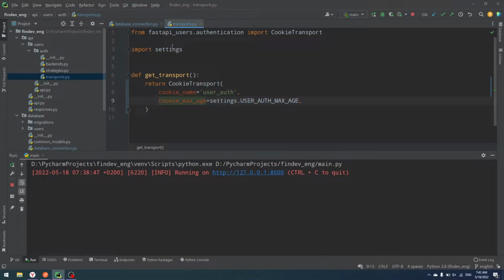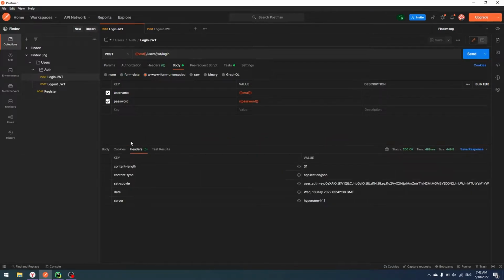What I'm doing here is inside of my transports, I'm adding cookie name to our cookie transport: user auth. It's going to be more representable, more descriptive, I think. But yeah, that's the main idea. I don't like fast API user auth. Let's go to login GVT.